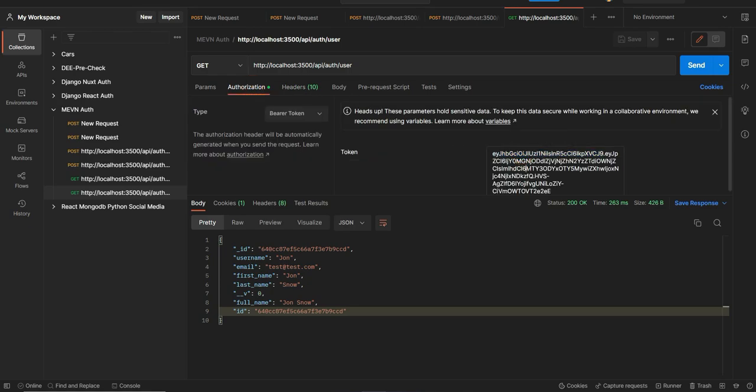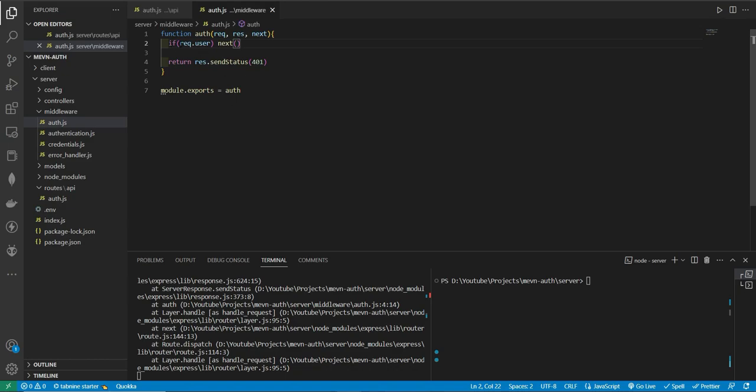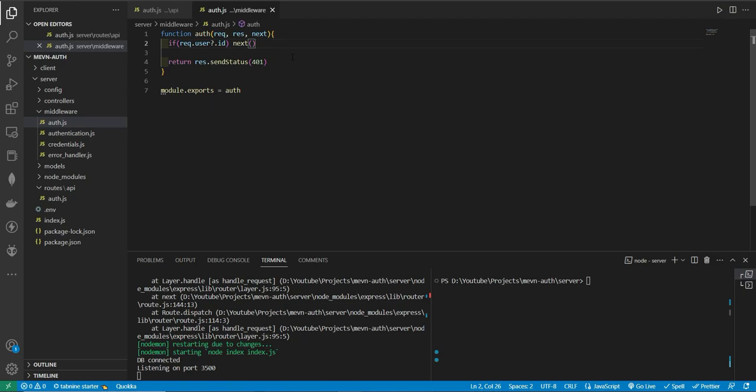Now let's remove the bearer token from our authorization header. Now we see that we got HTTP status 200 and we got an empty object. This means that our middleware doesn't work correctly. Let's fix it. Now we see that we are checking if the request user exists and we will return next. Instead of this, let's check if the request user has an ID field. If the ID field exists, it will return next.